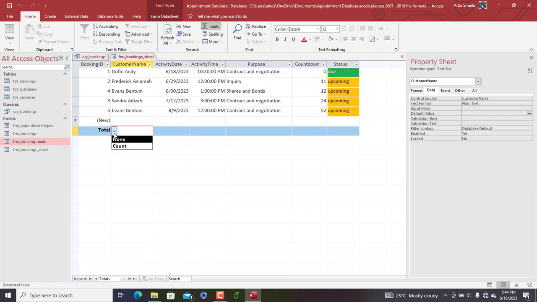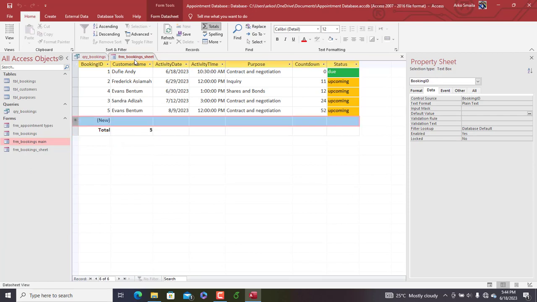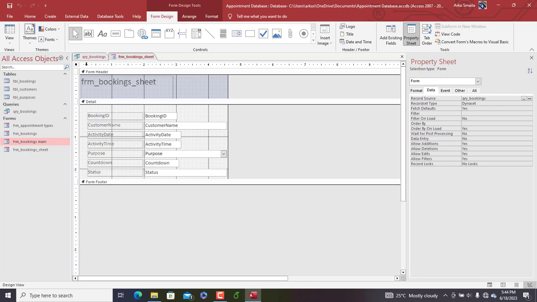Now here we can count. So let's do away with the new. This form is not meant for data entry, so we go to new, design view. Why am I making mistakes, guys? Sorry. So we click here. Now data, allow additions. We set it to no. Yeah, we should be able to delete and we should be able to edit as well.